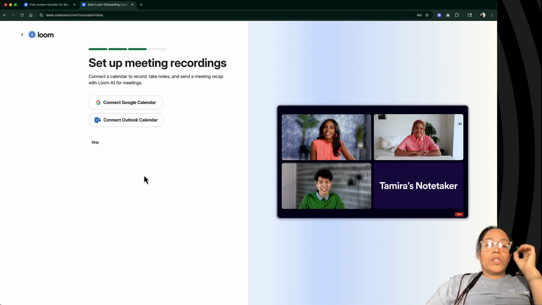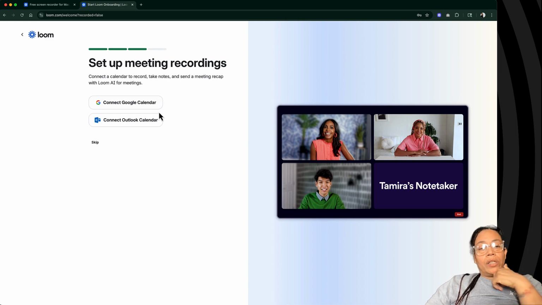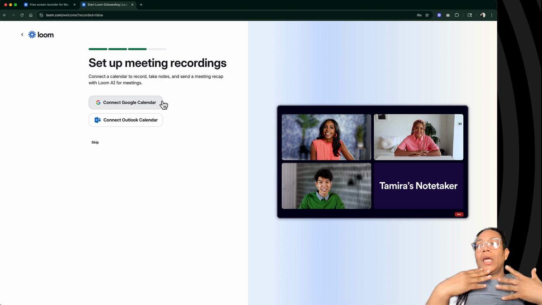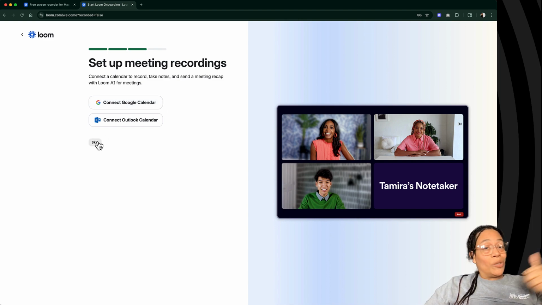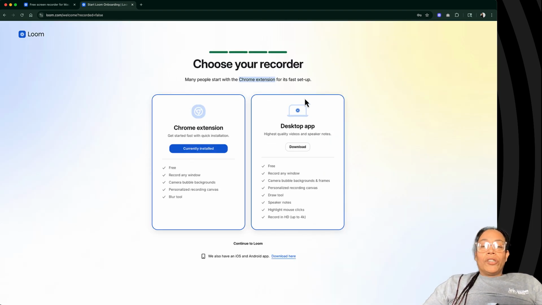Now here is where you can set up your recordings to record your meetings. You connect your Google Calendar to Loom, and it will act like an AI agent. It'll come into your meeting, it will take notes, and then it will give you a link to the video and the notes and a transcript that you can also search as well. So it's really good for that. I'm going to skip. Now choose your recorder.